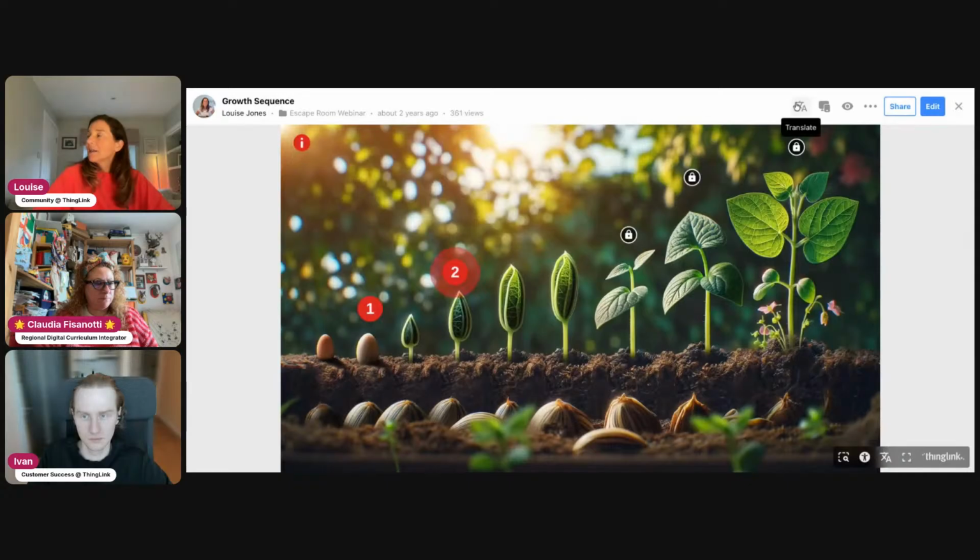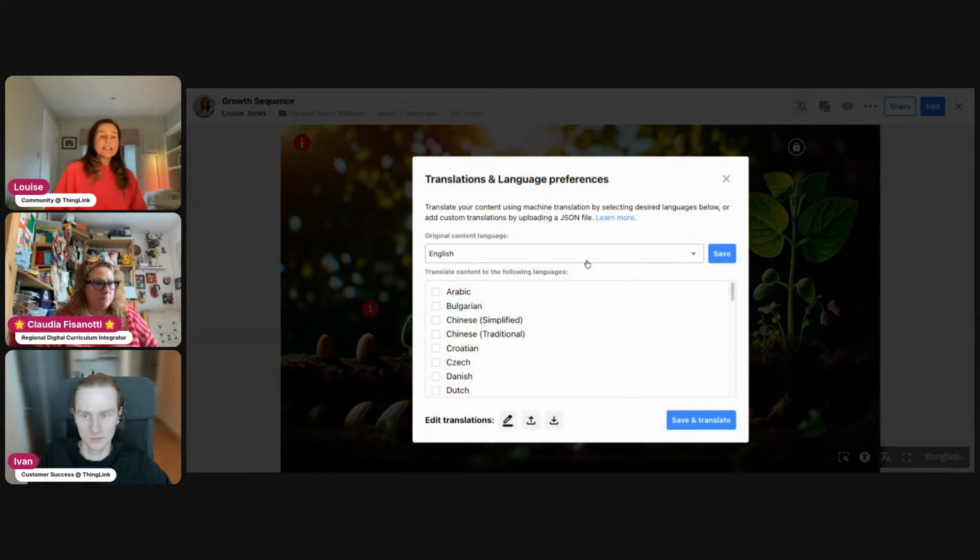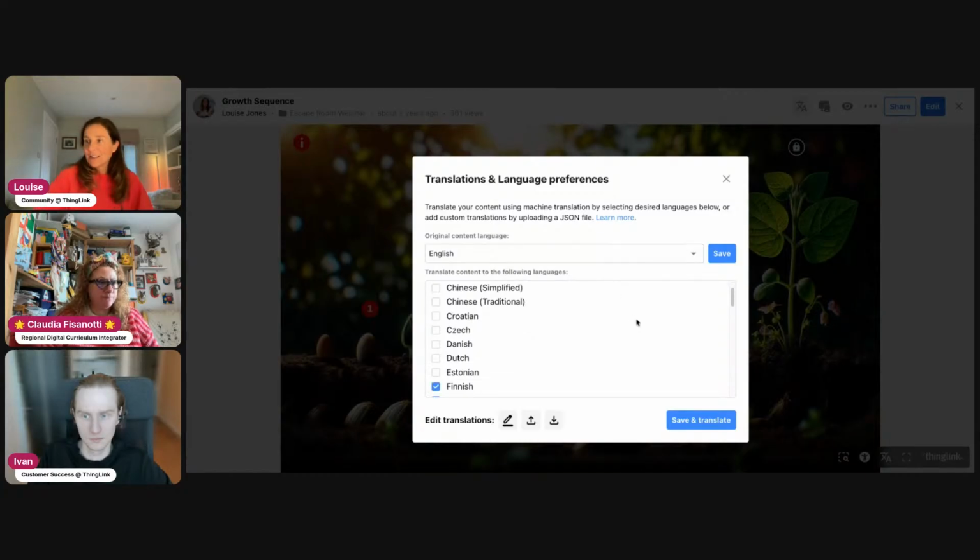You'll see at the bar at the top here, I have my translate icon, and this is the settings for the translations and language preferences. Here you can select which languages you want to show in the translate icon on the right-hand side. You're also able to edit translations. Sometimes computers don't always get things right, do they?